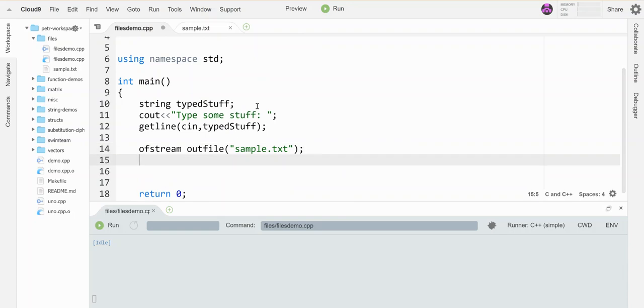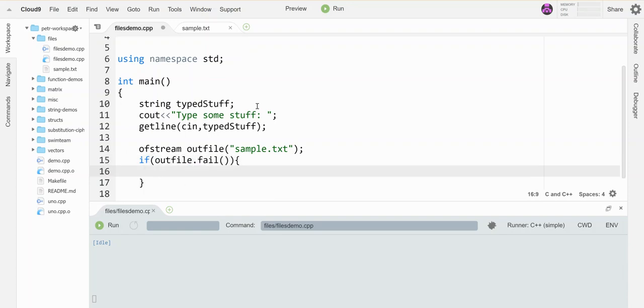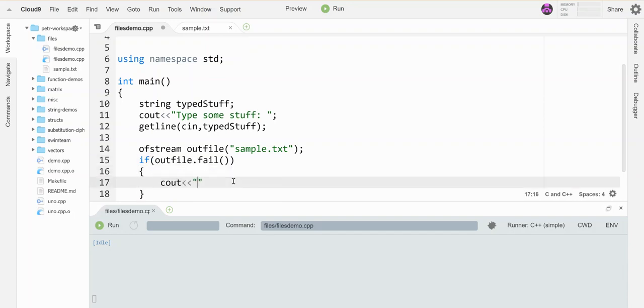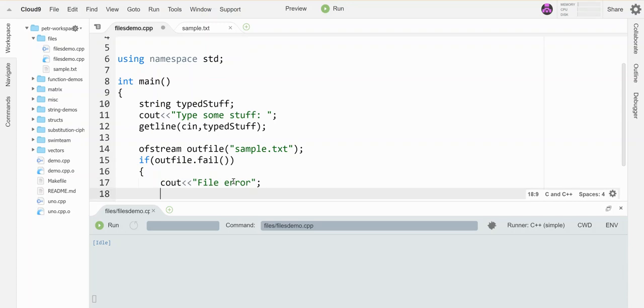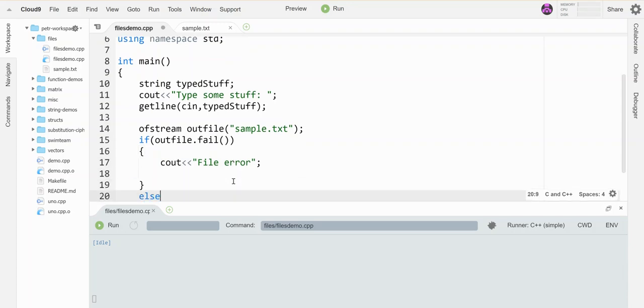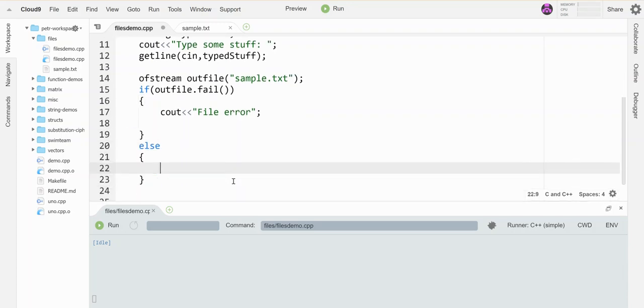And I still have to make sure that everything works. So I'm going to check this. If this guy failed, then I'm going to say you have an error. And if it succeeded, then I'm going to write my contents out into it.